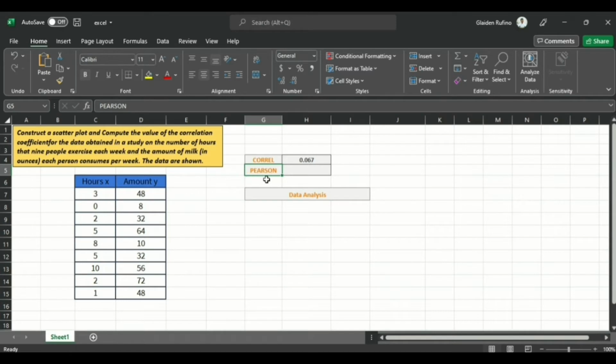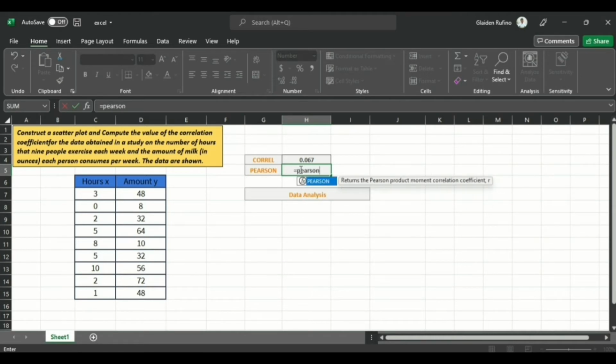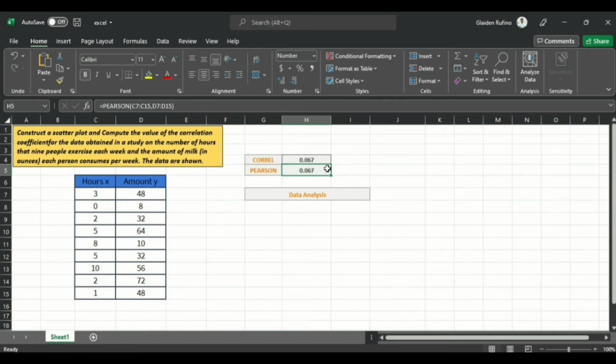Next, for the function Pearson, just enter the equal sign, then type Pearson. When you see it again, just click it. And just like in the Correl function, the array 1 is the independent variable, so let's highlight or drag the hours. Then for the array 2, we have the dependent variable or the amount. And just enter. The value is the same, because what we are looking for here is the same, which is the value of the correlation coefficient.